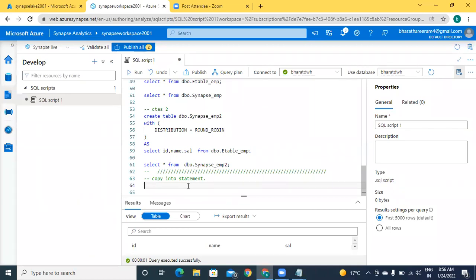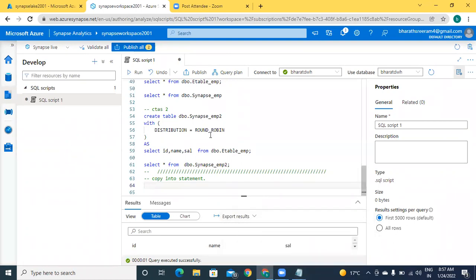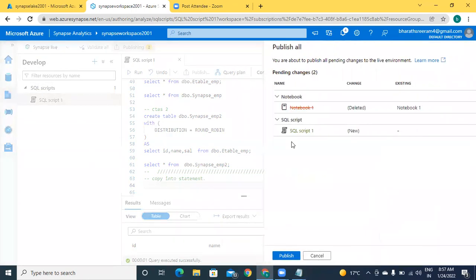Okay. Understood. Sir, is there any internal setting for the Polybase? No, no. Only at the time of ADF pipeline creation, to enable polybase or not, there only you find the option. But in SQL script, that is by default available. Understood? Yes. Already you have checked one example in the Synapse. One minute. Let me publish this before going for the copy into.